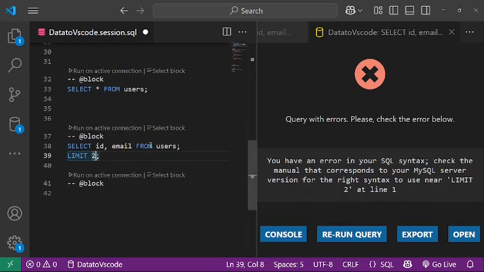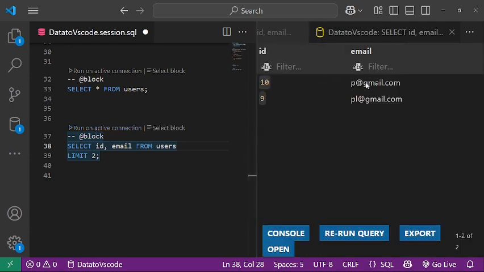Why? What's wrong with you? What's going on here? Oh, sorry. I forgot that my semicolon is still here. This semicolon means this is the end of the statement. So limit 2 is just like another new statement and it's not correct. So let me remove this. This is where the statement ends. So run. It grabs only 2.